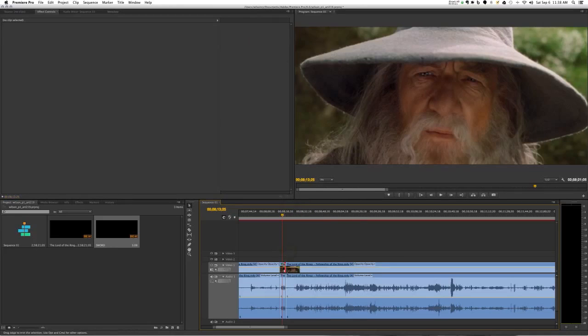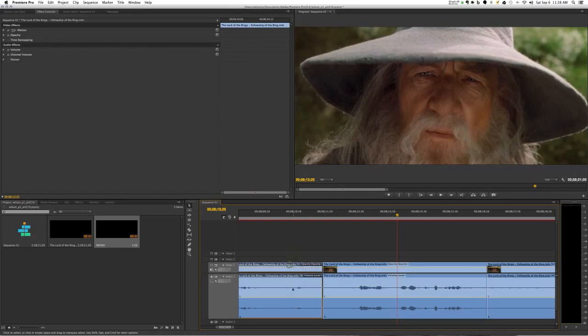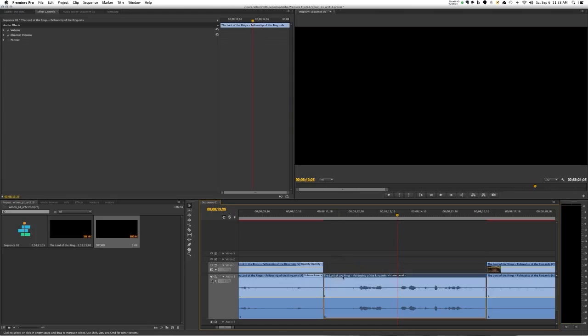And so now I've got a video file that I can select, zoom in a little bit here, separate from the audio file. Here's a linked file. Let me click on that. You can see it selects both of them at the same time. So I can delete my video and I can drag my audio over here and make an audio clip and call it Gandalf Talks.